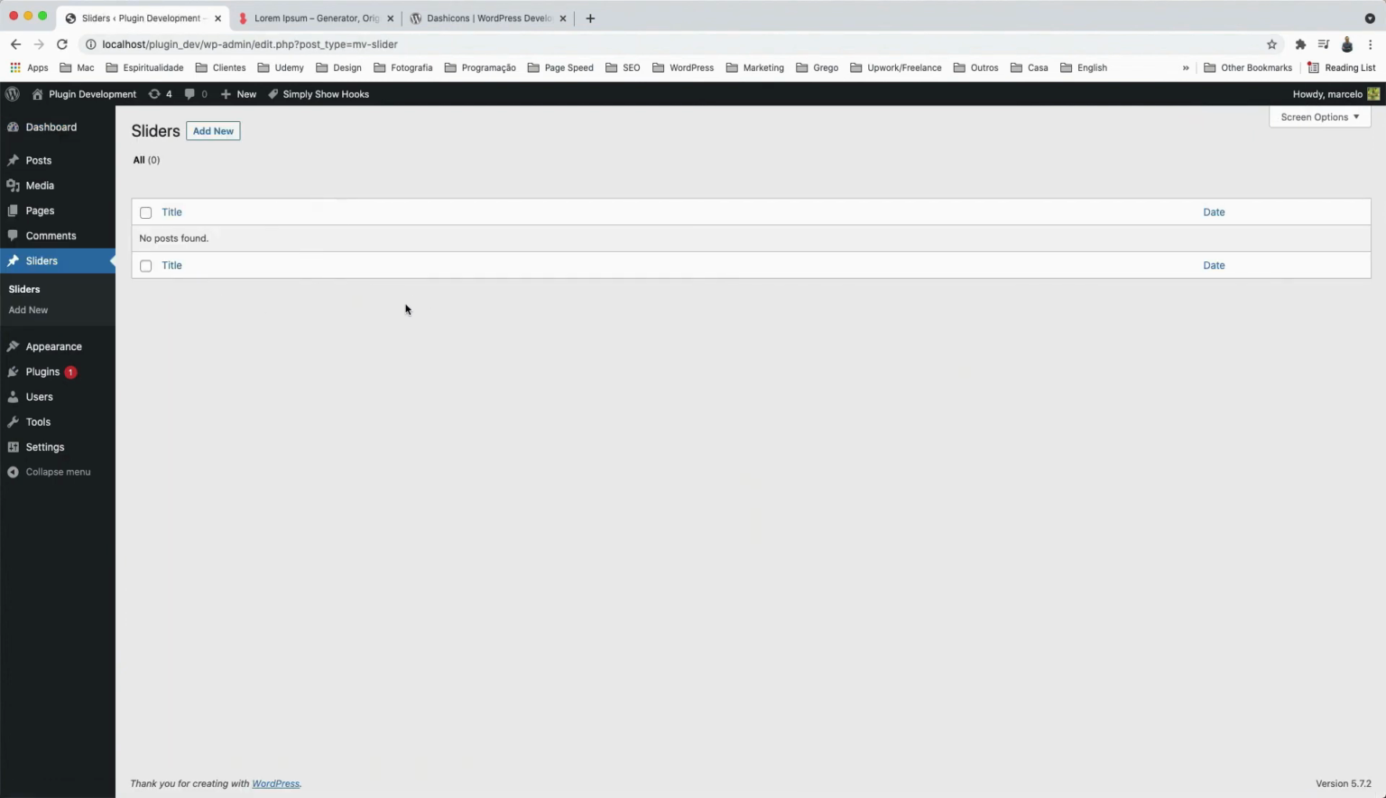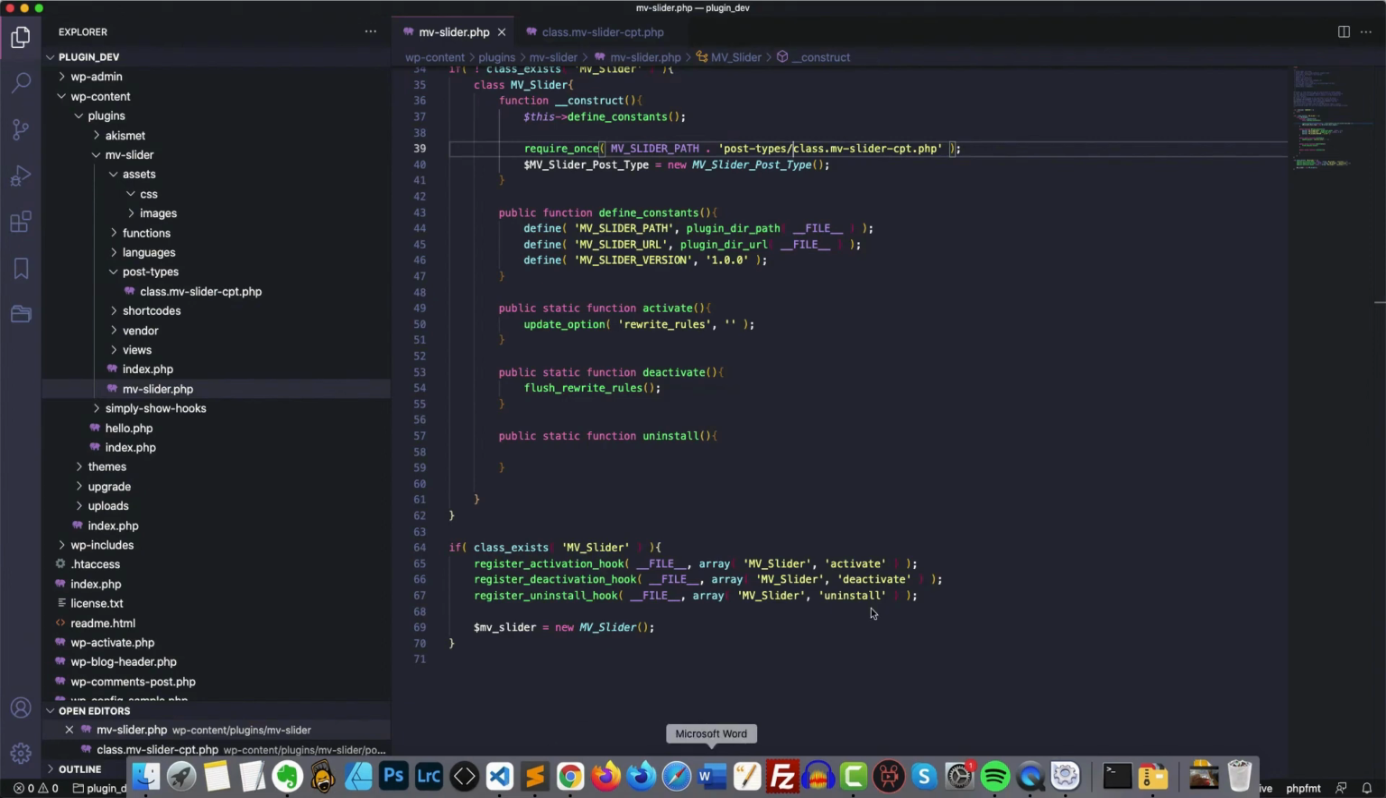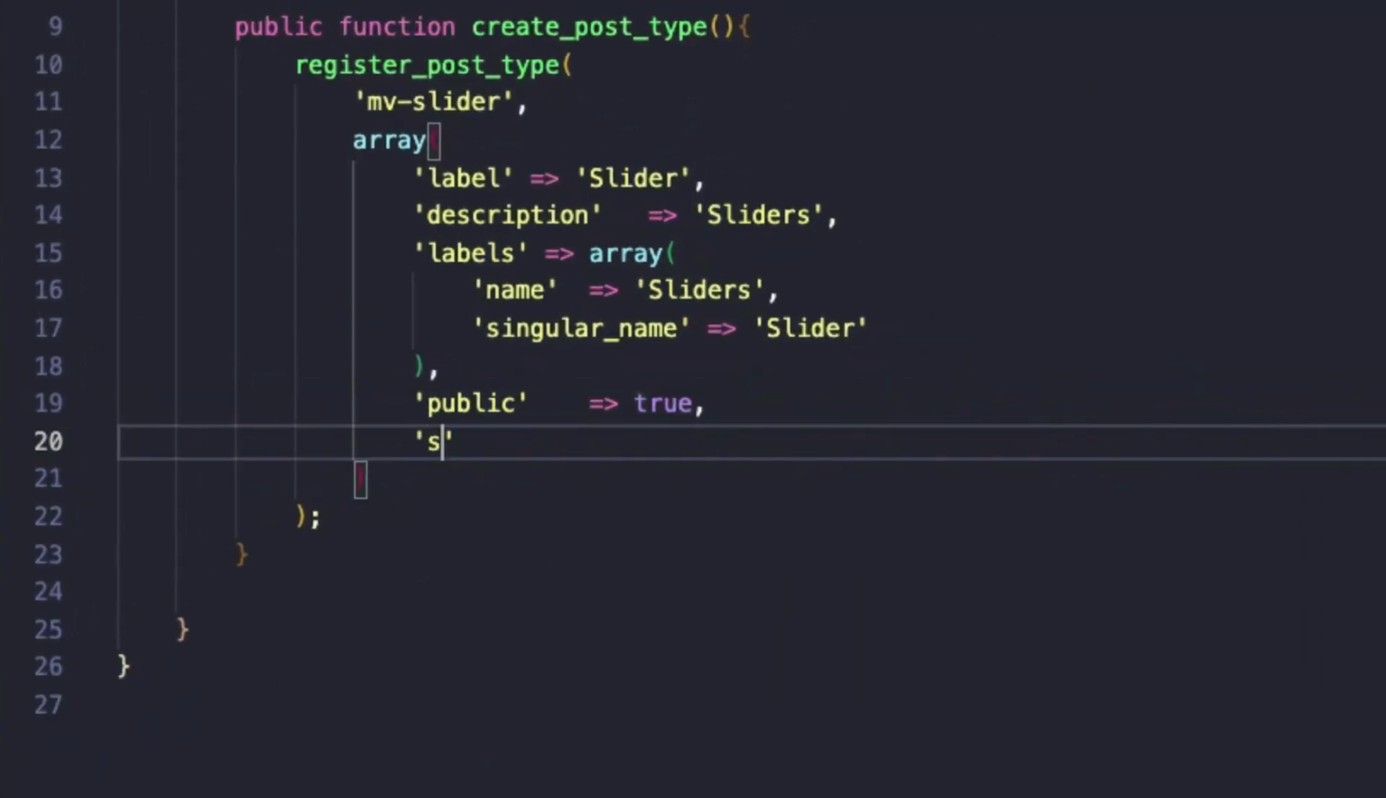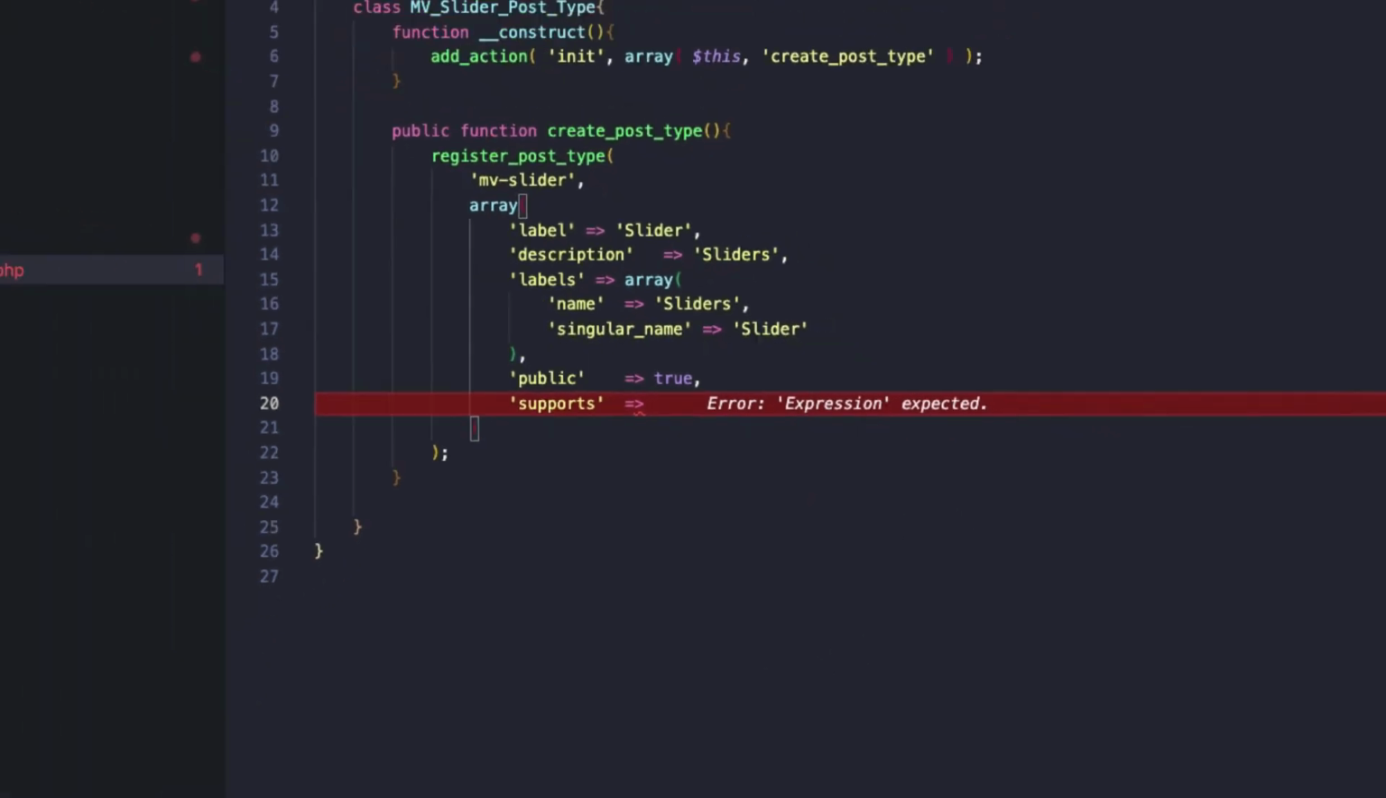But let's add some more support here to make it even better. By the way, the next argument I can use here is called supports. So let's set this argument to. This is about the resources that are going to be available in the edit area of your CPT. By default, if you don't pass anything here, your editing area will show at least both the title and the editor area. Let me create a new slider for you to have an idea.